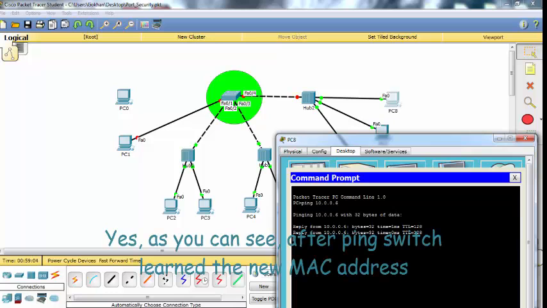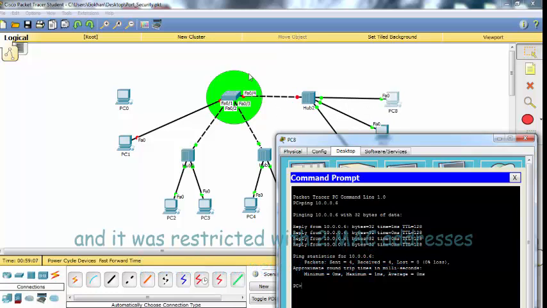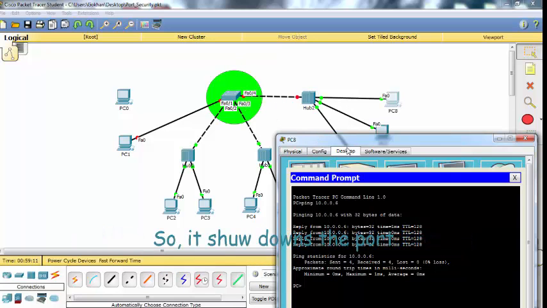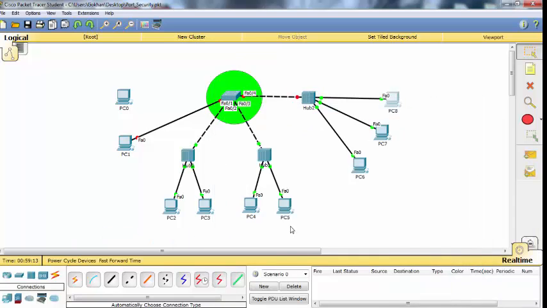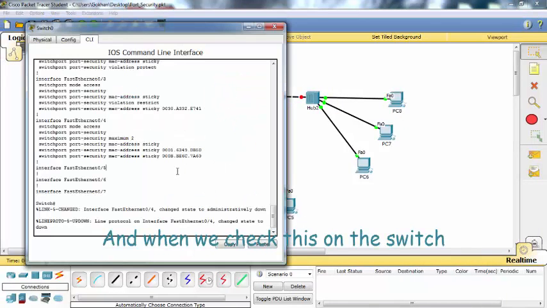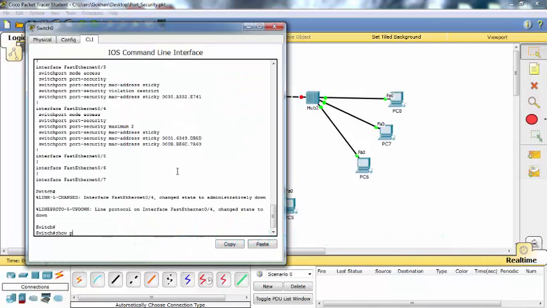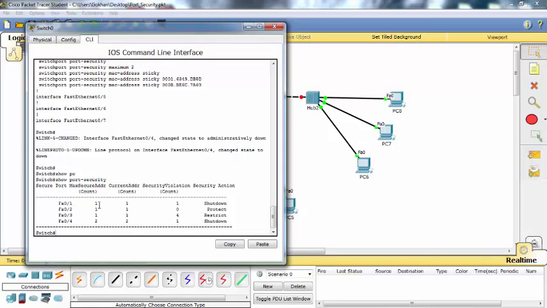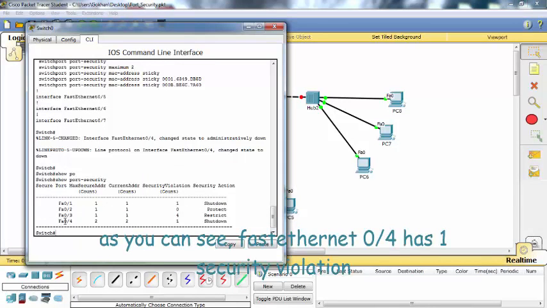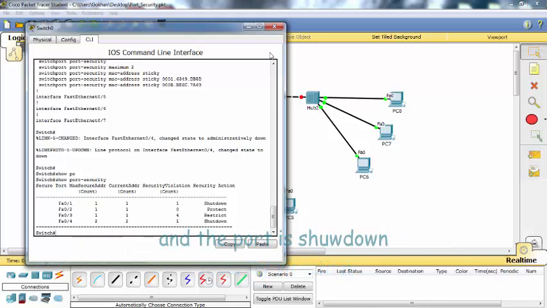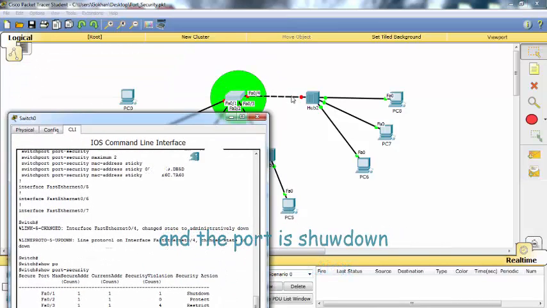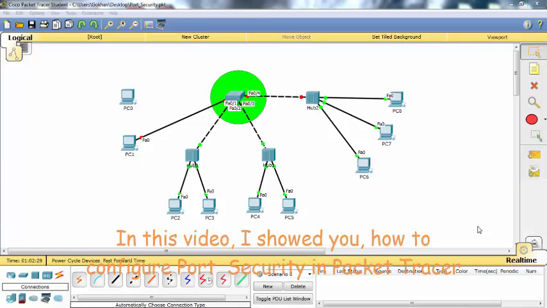Yes, as you can see, after the ping, the switch learned the new MAC address, and it was restricted to 2 MAC addresses, so it shut down the port. And when we check this on the switch, as you can see, fastEthernet 0/4 has one security violation, and the port is shut down. In this video, I showed you how to configure port security in Packet Tracer.